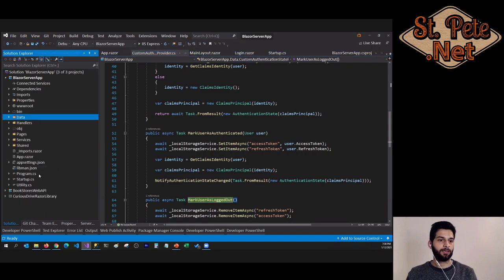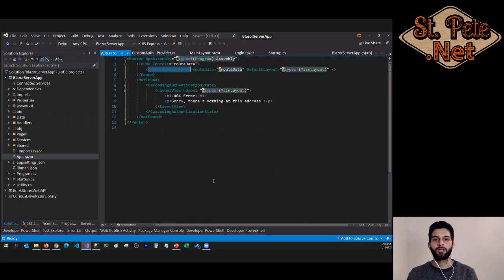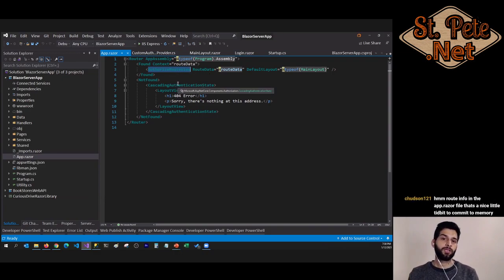And then in app.razor, you have to use authorize route view, where whatever custom authentication state provider you're creating, you can pass that in this route view so that your application can maintain the state of the user. And also, if it's not found, you can use cascading authentication state here. Okay, so that's all about server.